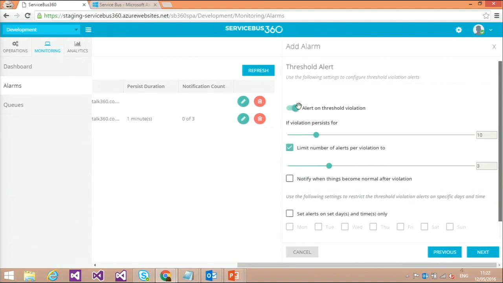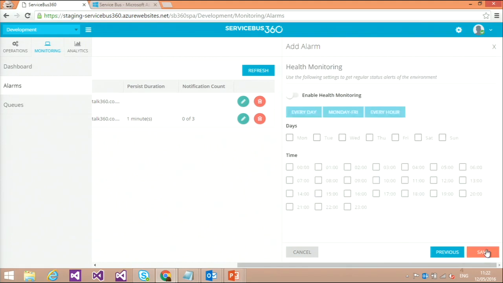And then I need to say, we have two different types of alarm. One is a threshold alarm and one is a regular alarm, because maybe you may want to periodically get info as well, whether your queues are healthy or unhealthy, etc. So for the threshold one, I can configure every 1 minute I want to monitor it, and you can limit the number of violations and also notify when things become normal. So all the standard configuration, what you would expect for threshold.